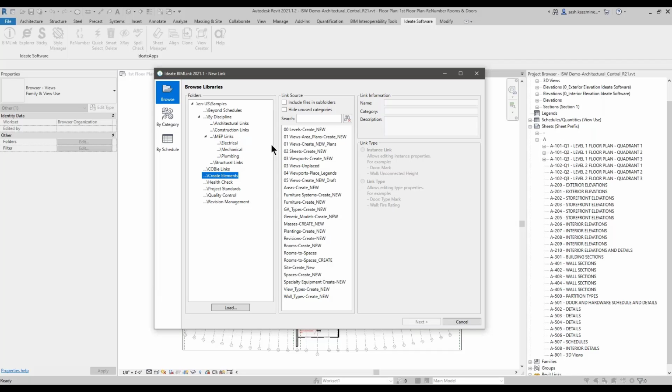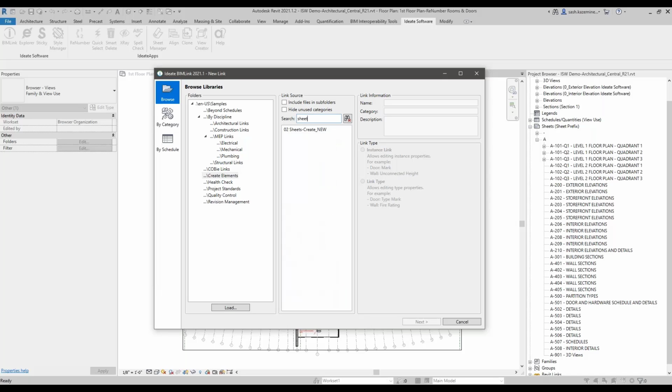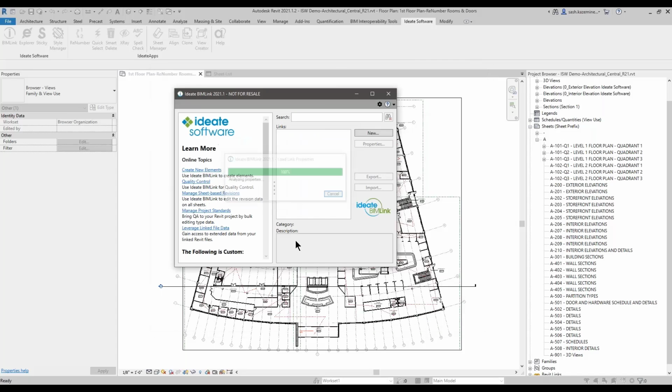But let's look at create elements over here. And what I want to look for is the create placeholder sheet. So what I'm going to do here is just even type in sheets. And right here, we could see 02 create new. And this one here, it gives you some information. If you have placeholder sheets, it says leave the title block field empty, otherwise specify a loaded title block. And you'll notice over here that it's instance based. So I'll go ahead and click on next.